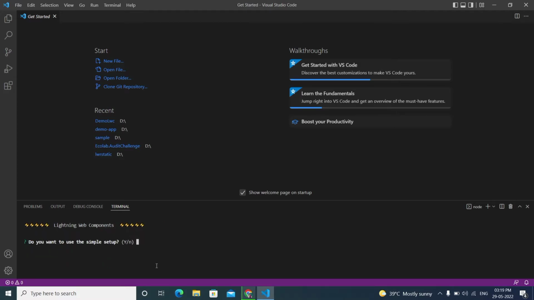Yeah, so here we got a prompt: do you want to use simple setup? Of course, yes. Just press Y on your keyboard. Then the package name for npm is the same as the application name that was given. If you want to give an explicit name, you can, but I want the package name to be the same, so that's why I kept it.